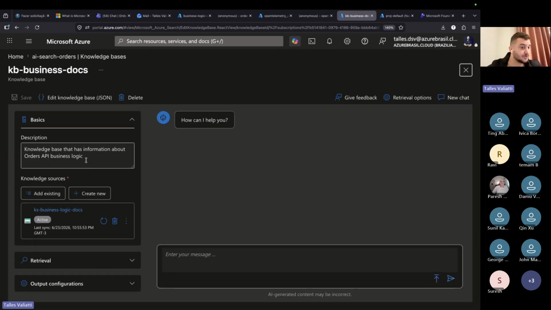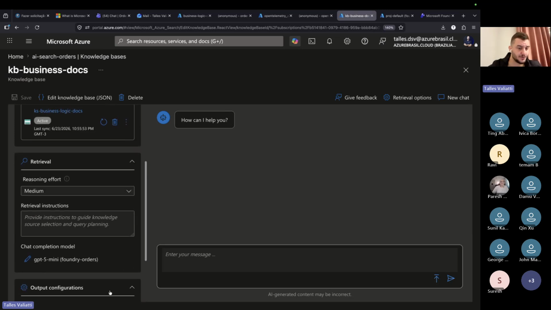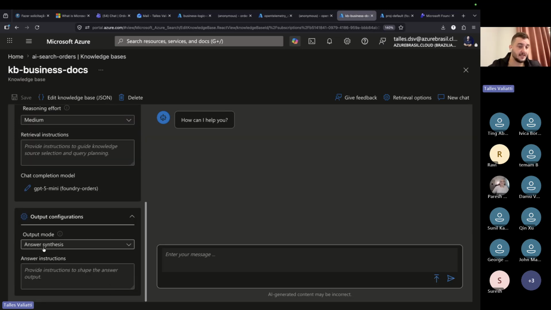And look at that, guys. I have the description. The first thing says, hey, this knowledge base has information about order API business logic. This knowledge base has just one knowledge source, could have more than one. And here, look at that. I have output configurations. It says, hey, in the end, I want you to use the GPT-5 Mini in order to consolidate into a final natural language response.